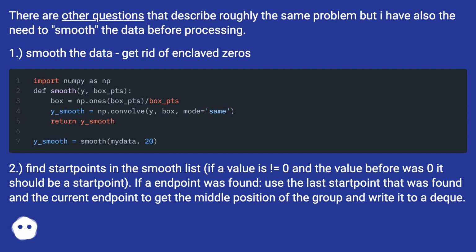2. Find start points in the smooth list. If a value is not equal 0 and the value before was 0, it should be a start point. If an endpoint was found, use the last start point that was found and the current endpoint to get the middle position of the group and write it to a deque.